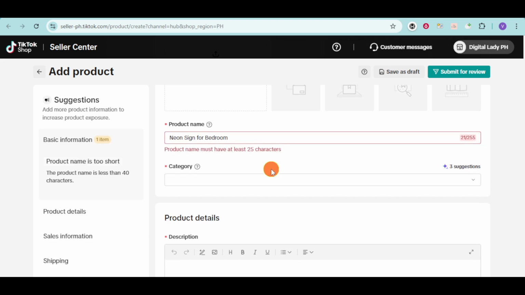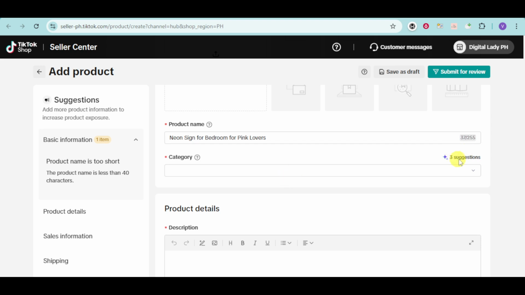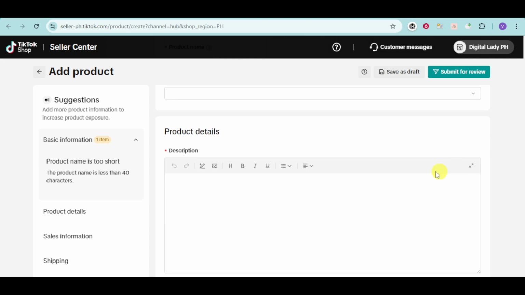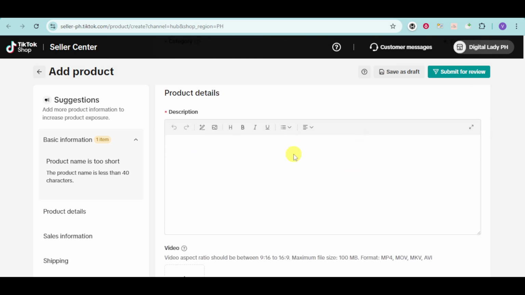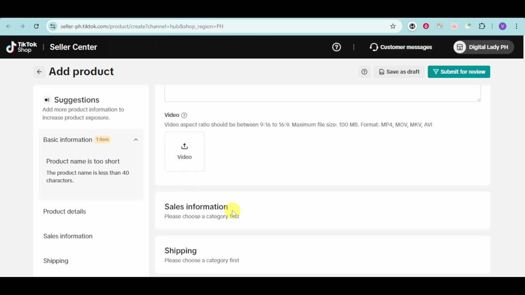Input right here the category right here. So do take note that the product name should at least be 45 characters. So on this case, enter right here the category. You can also expand suggestions given by TikTok itself. So you can head over and choose that into here as well. From there, you can also add description for this particular product as well as video, sales information, as well as shipping options. So once you have added the product, you can proceed to click on the submit for review option.